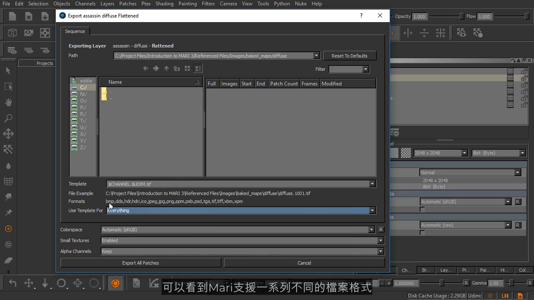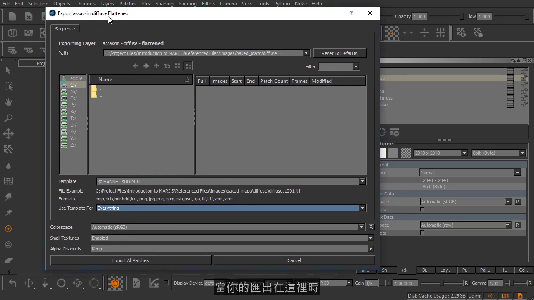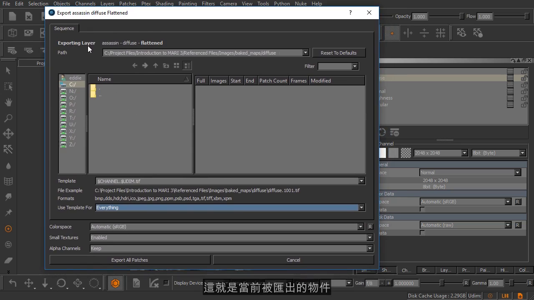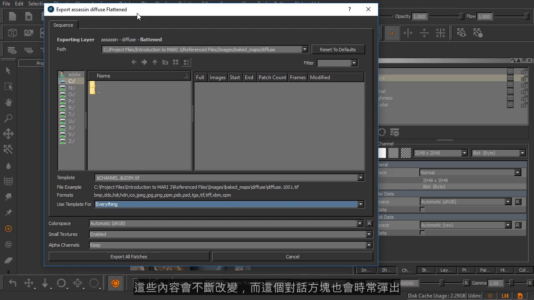Now you can see that MARI supports a number of different file formats here. They're all listed right over here. So we could export out any of these different file formats. All right. So another thing to pay attention to when you're exporting is right up here. It says export layer. Now this is what's currently being exported. And in this case, it's going to say object, channel, and then we're flattening, so it says flattened. Now this will change, and this dialog will oftentimes pop up again when you're exporting multiple channels.